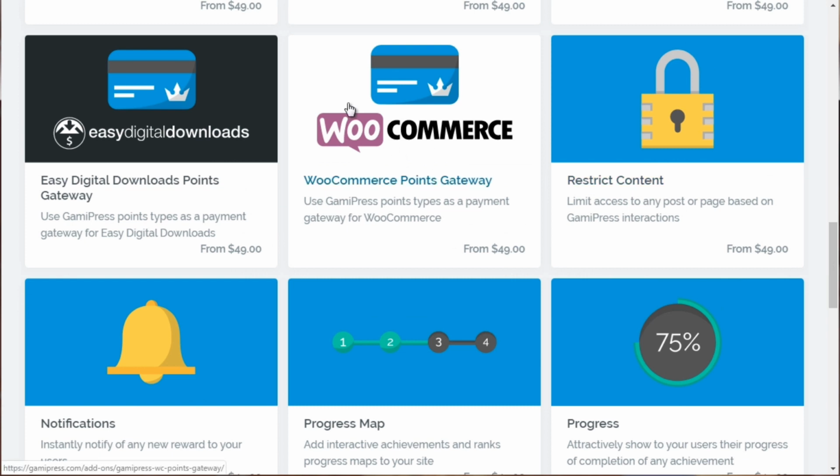And from WooCommerce, that is sort of the bridge between GamiPress and LearnDash. It enables you to set things up so that people can get points. They can use those points to perhaps get discounts or even get certain things from your WooCommerce shop. So I wanted to show you that because that's very, very powerful to have.